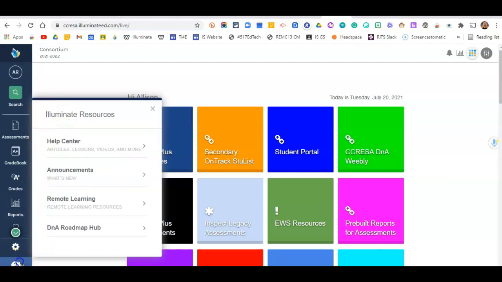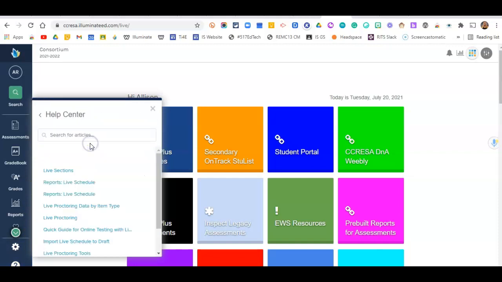So again, I just click on the question mark, and I think the most common area you'll go to is the Help Center. And I recommend you searching in the Help Center before kind of doing anything else, because typically they have several helpful resources, including tutorial videos and help docs.